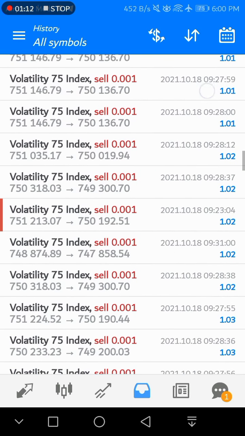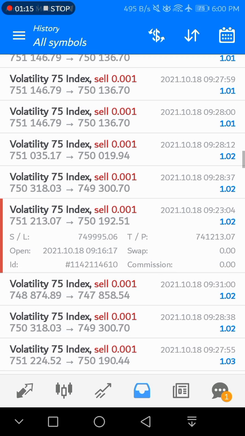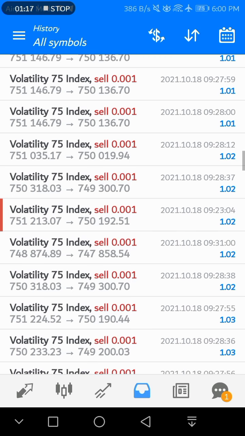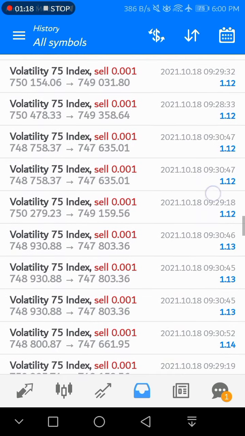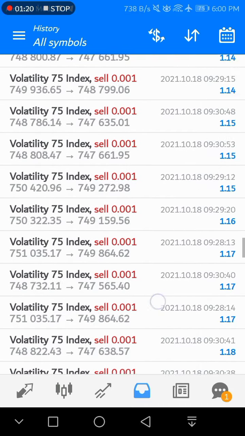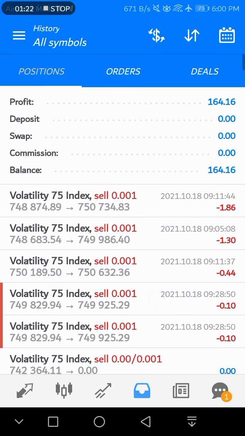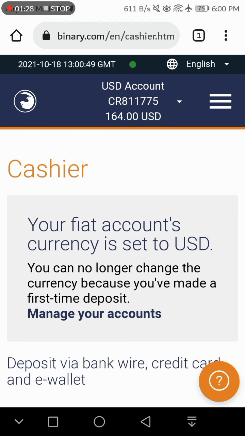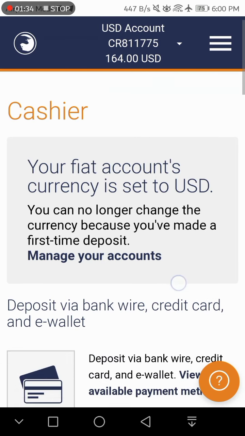Look at the pure scalping using this expert advisor, the pure stop loss and take profit. And look here, this is all from our robot. 164. Let's take this withdrawal in front of you guys. I'm going to place a withdrawal from my account, and the $160 I already transferred from my MT5 account.